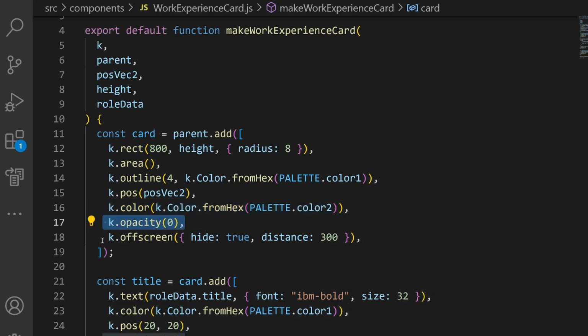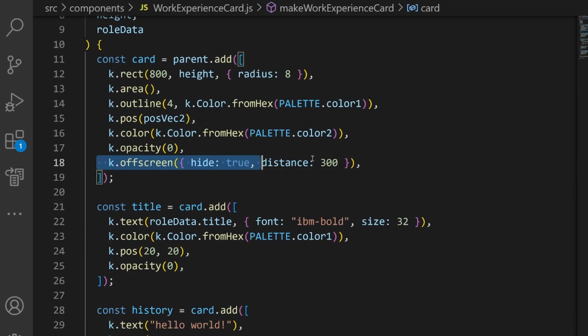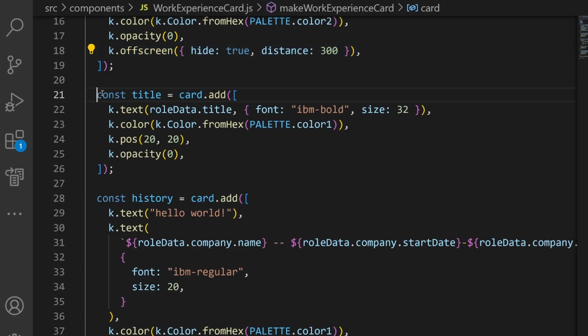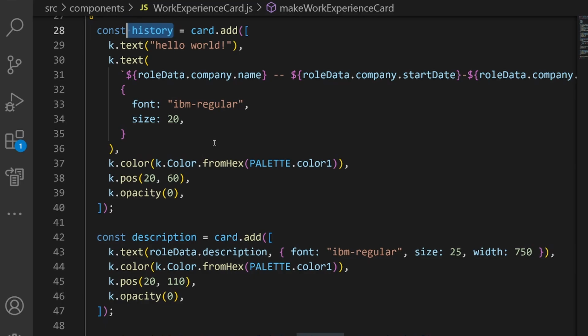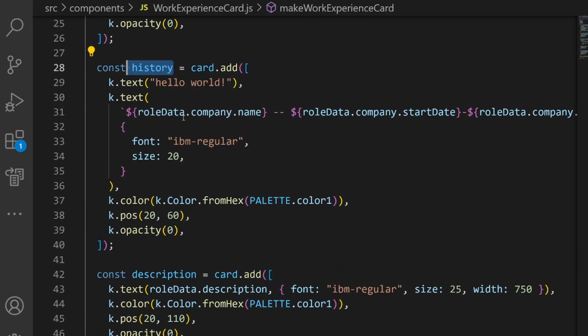The opacity 0, and as I said, off screen, here we use to gain on performance. Then for the title card, it's going to be a child of the card, so it's within the card. We use a text component to display the role title with an IBM bold font, size 32, with the following color, position relative to the card, and opacity. And then we have the history card. I don't think I used that though. Never mind, I made the mistake. So this is not necessary.